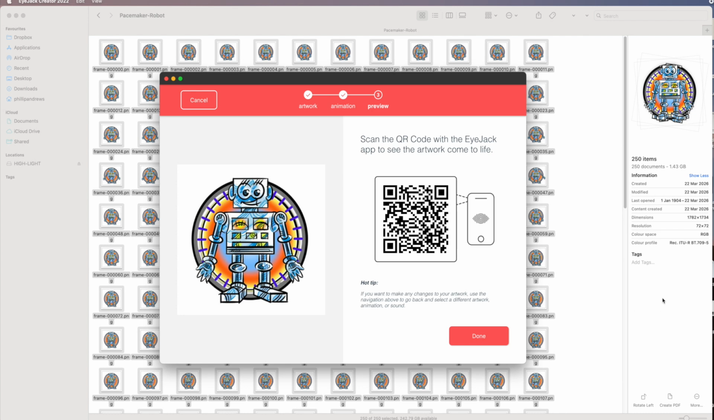Great, and now it's done its job. So all you need to do is scan the QR code. Now this will load the app on your phone or your device, Android or iPhone, and it will play the animation when this is scanned, and you just simply hold your phone over your t-shirt or wherever the graphic is used. So, great. Let's put that into action.